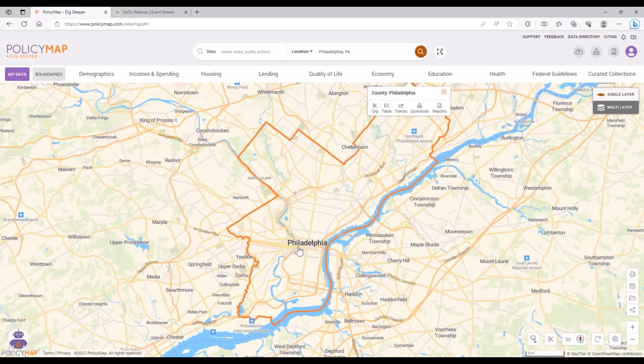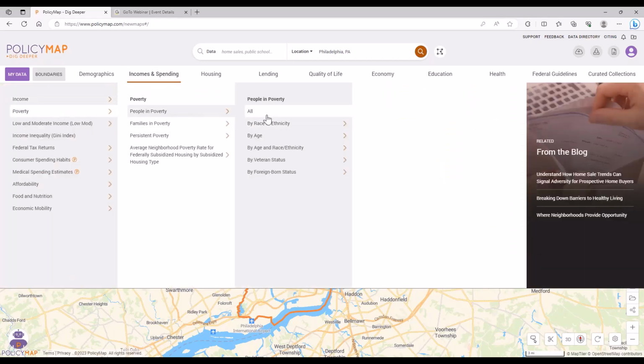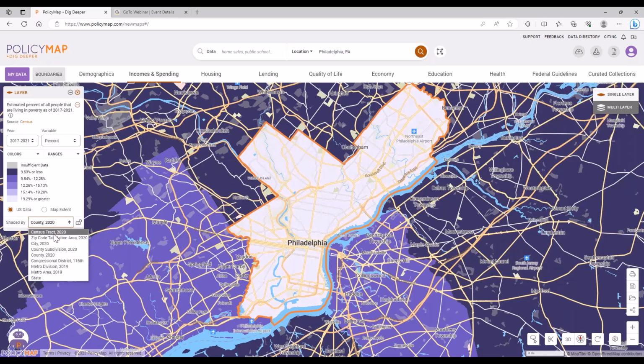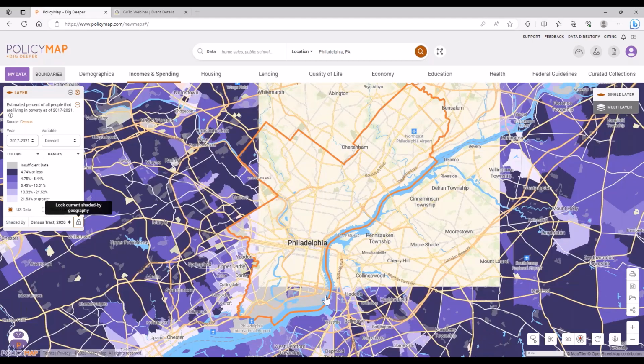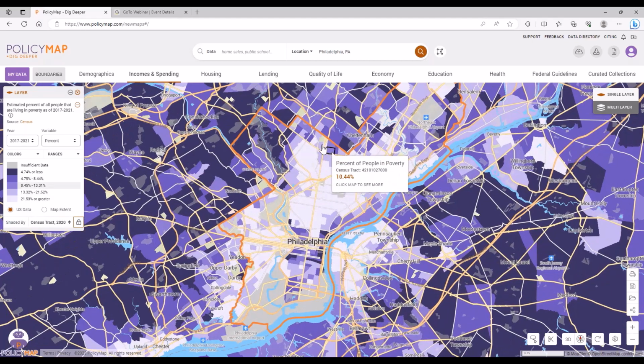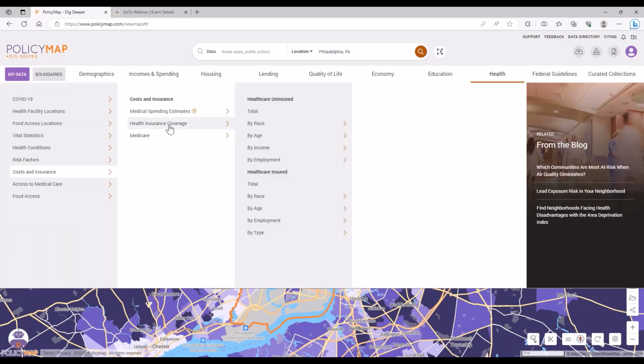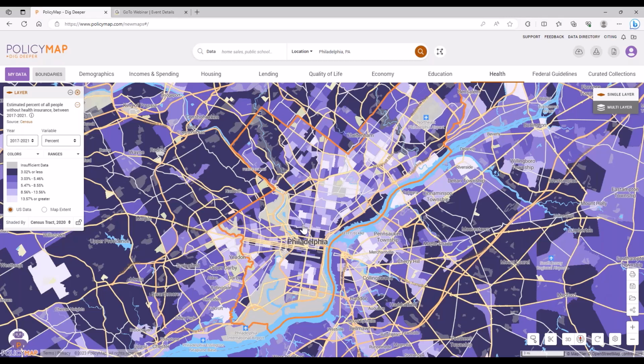So let's say we wanted to see how something like poverty intersects with something like uninsured population. If we were to put poverty on the map, and let's do the census tract level, and then if we were to try to put uninsured population on the map, what you'll see is that the layer switches and we can't see how those two things intersect.